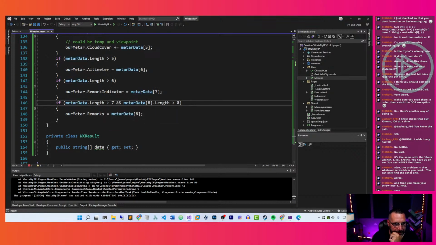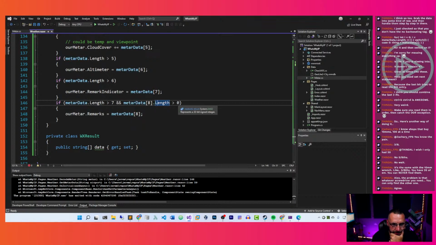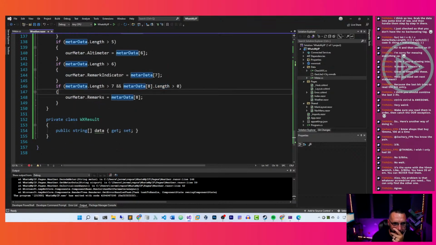So yeah, here we're saying if the length is greater than 7, which apparently it is, but then this length should be 0. I also need to check to see if it's null. Just a lot of strange long amounts of checks here.